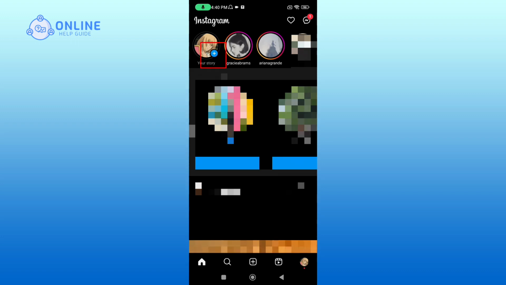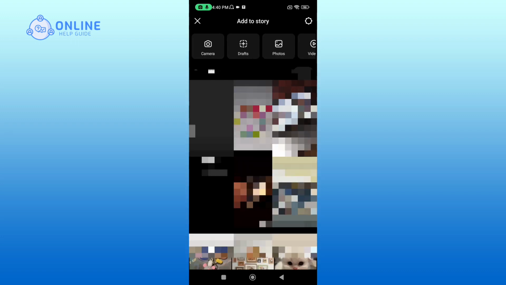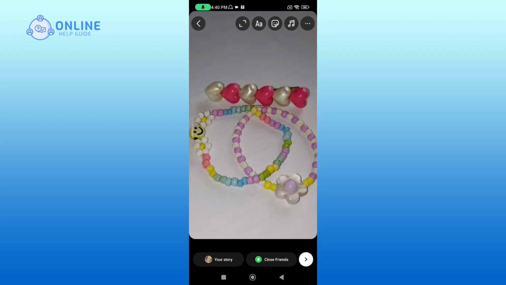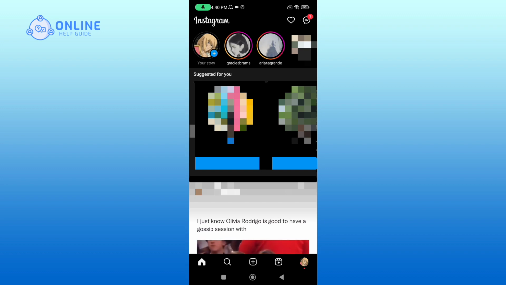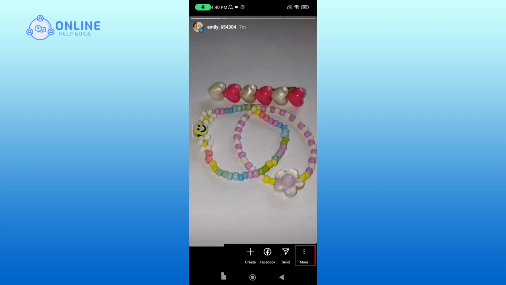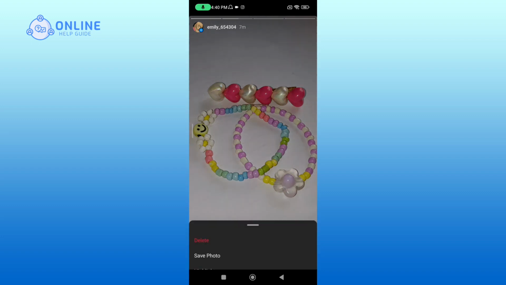Tap on the plus icon at the top left. Then click or select the picture that you want to post. Then tap on your story. Right after it is posted, tap on the three dots at the bottom right, then delete it.